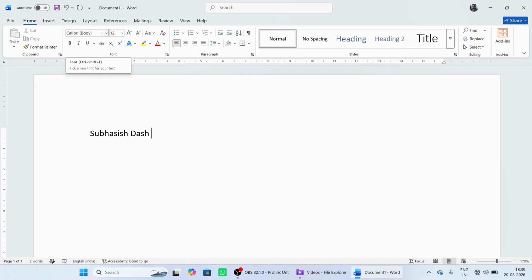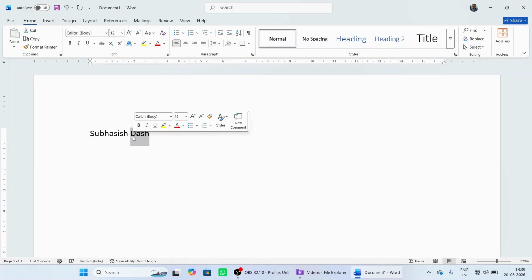You can see the font style. Here the font is Calibri body font, and if you want to change to any other font for this text, you can do it anytime. So how to do that? First, I have to select the text on which I will apply the font. Suppose for my last name I want to use a different font.